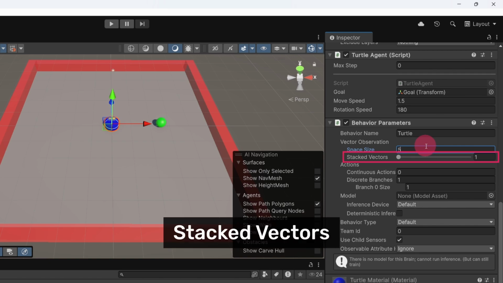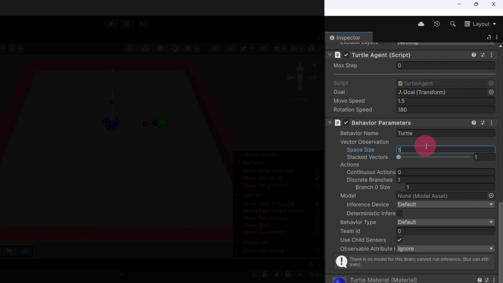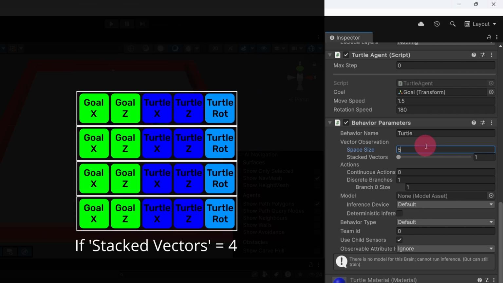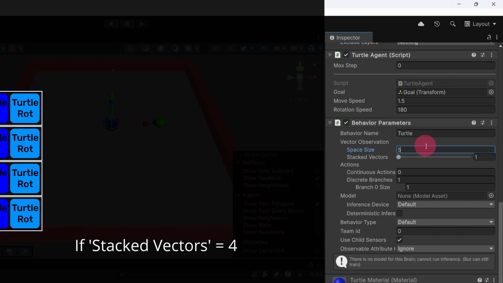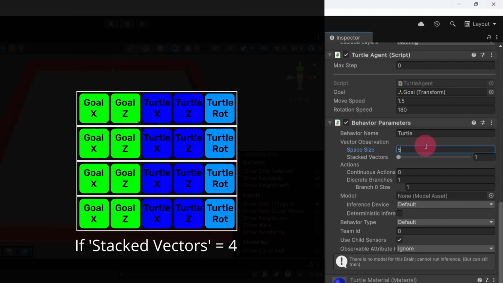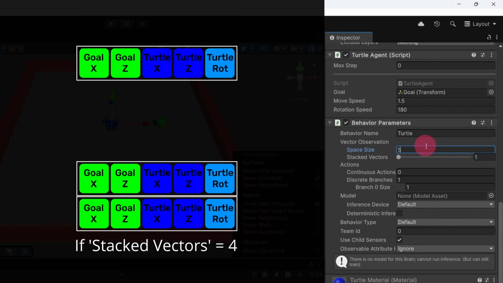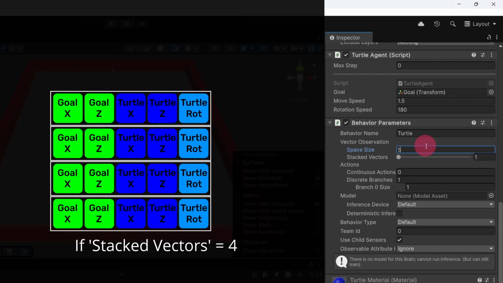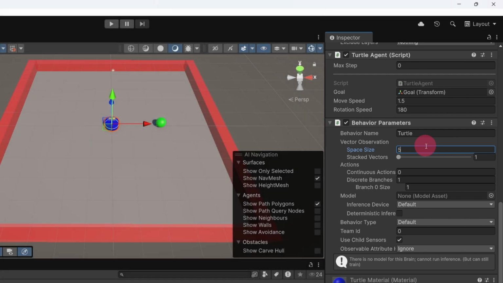Next, we have the Stacked Vectors field. By setting stacked vectors to a value greater than 1, we can stack multiple frames of observations together. This buffer of previous observations is then passed to the behavior along with the most recent observations. This allows the decision-making process, or policy, to take past information into account, creating a kind of memory. So, for example, by receiving a series of positions, the policy can infer velocity. In our case, however, we will leave this setting at its default of 1, since we only want to use the latest observations. Okay, let's move on to the Actions section.